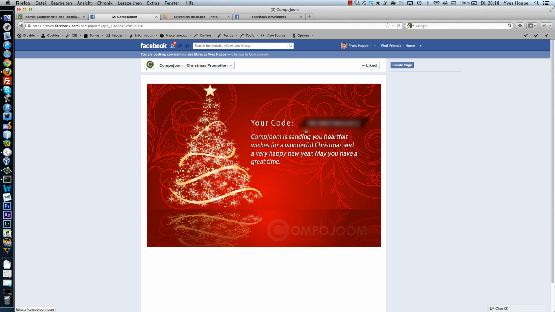So the next step is setting up FFGate. This is a bit more complicated because for every site you have to create a Facebook application. How this is all working together I'm going to show you now. First step is installing FFGate. This is like for any other Joomla extension. Just download it from compojoom.com and install it through the Joomla installer.